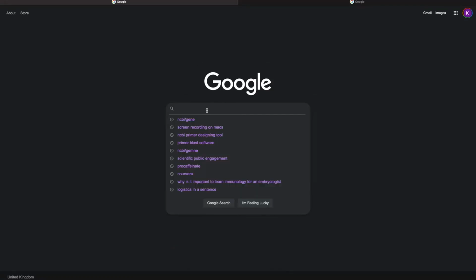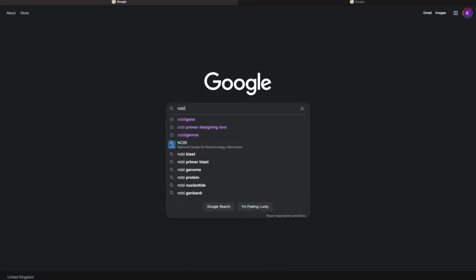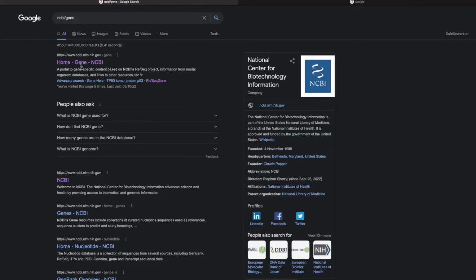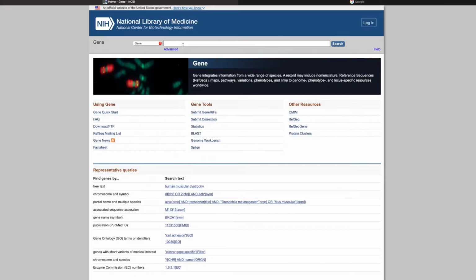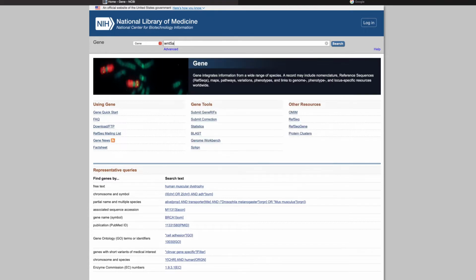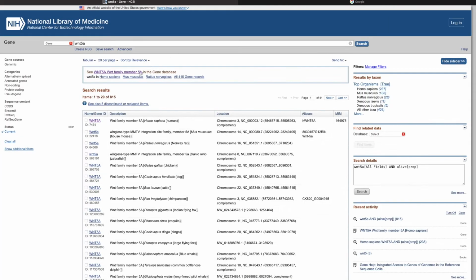So first and foremost, you need to search NCBI/gene into your search engine, and this should direct you to a page. From here, you can type in your gene in the search bar. Here I'm using the example Wnt5A. And you should be able to locate your gene right at the top of the screen.